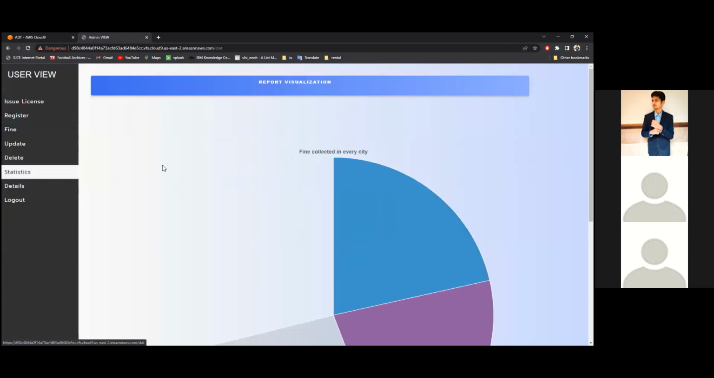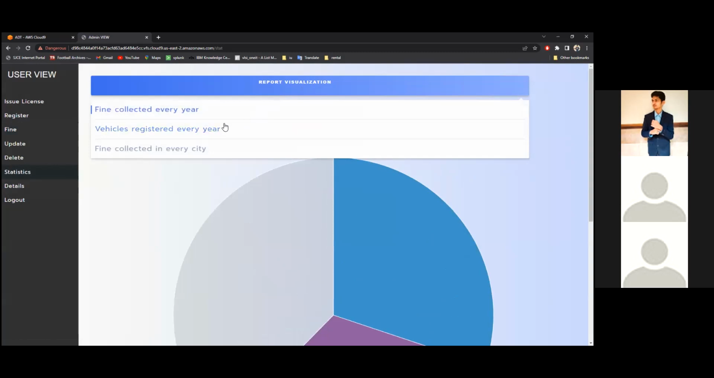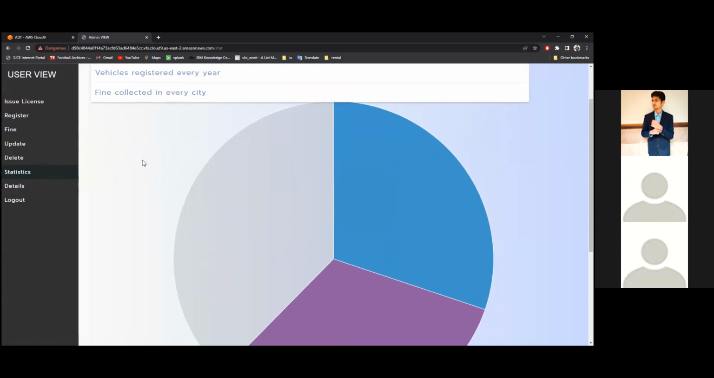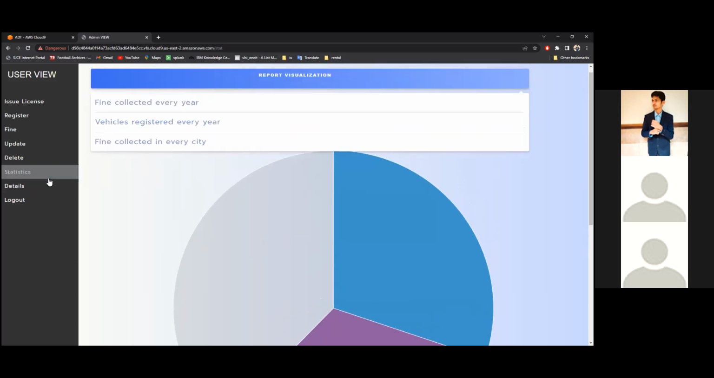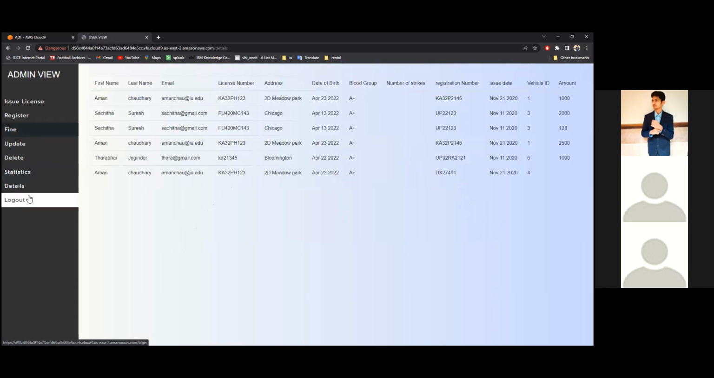We have a statistics page as well. We basically have 3 main statistics: fines by vehicles, fines every year, and fines according to the city. I'll walk you through one of those. This shows, for a particular city, what fine is collected. We have 3 more statistics like this. So this is basically what the admin privileges are.